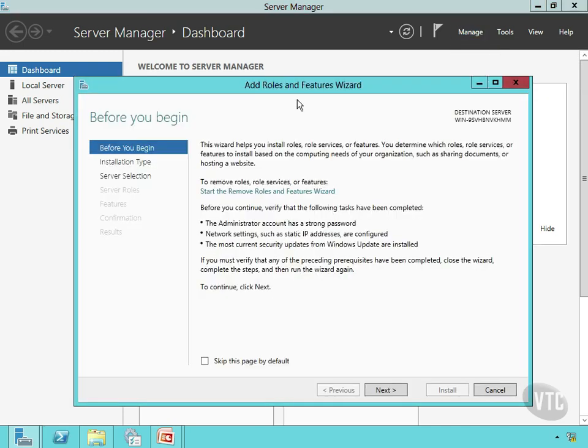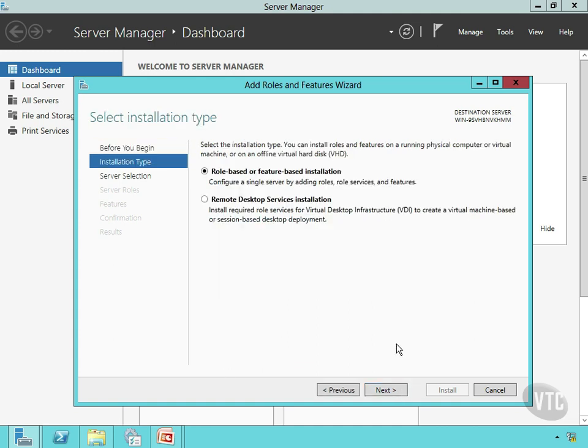This time, let's go ahead. Notice on the Add Roles and Features wizard, I have the first page of the dialog box. It's telling me how to do a few things and some information I might need to know. Notice I can check this to skip this page by default in the future. Then if I hit Next, I can tell it that I want to do a role-based or feature-based installation or a Remote Desktop Services installation. Notice one thing here, use this on the exam. You can install roles and features on a running physical computer, a virtual machine, or an offline virtual hard disk, a VHD. So keep that in mind.